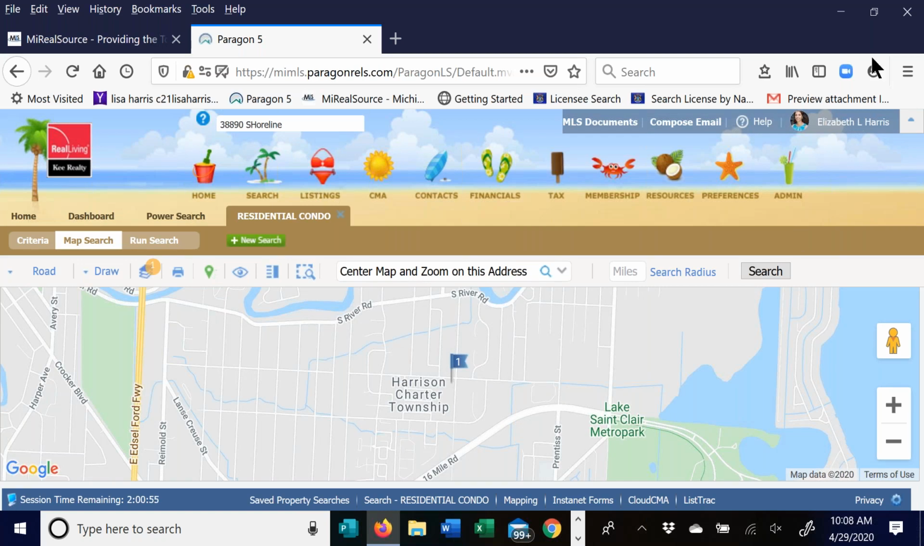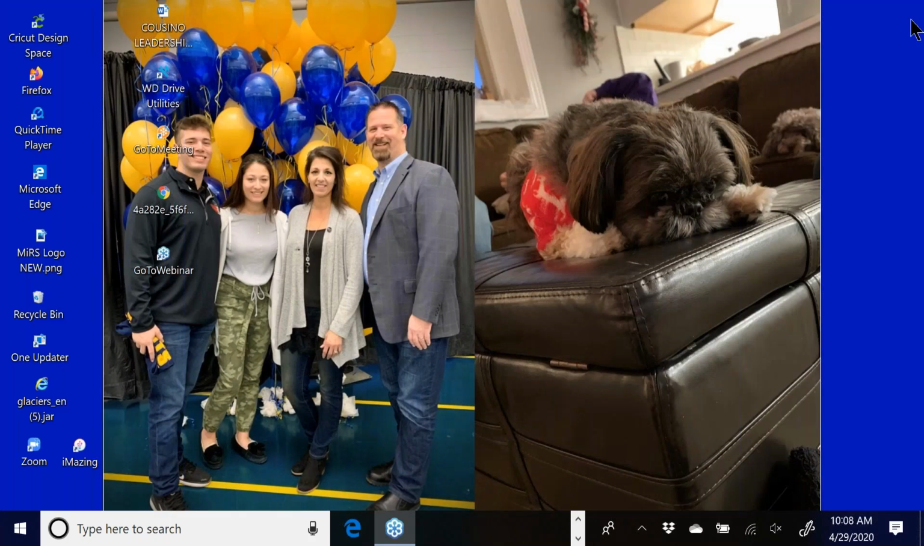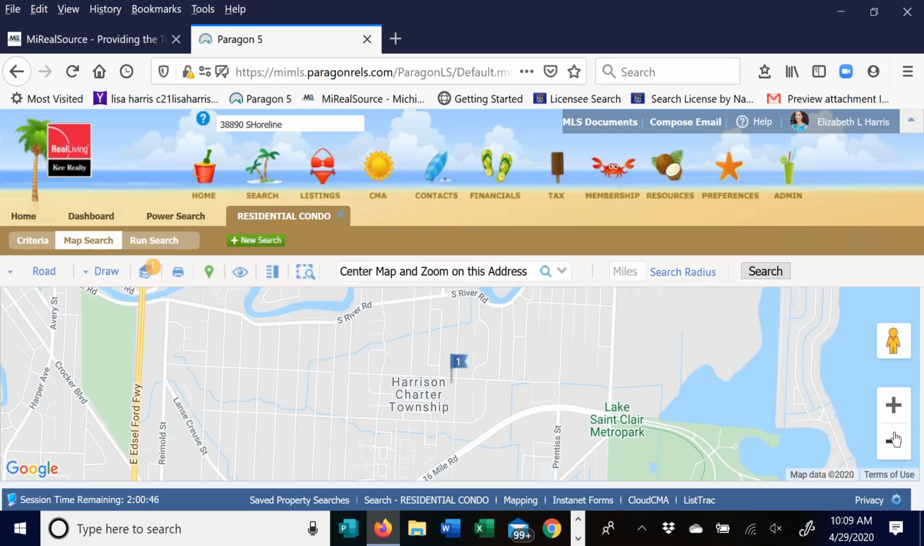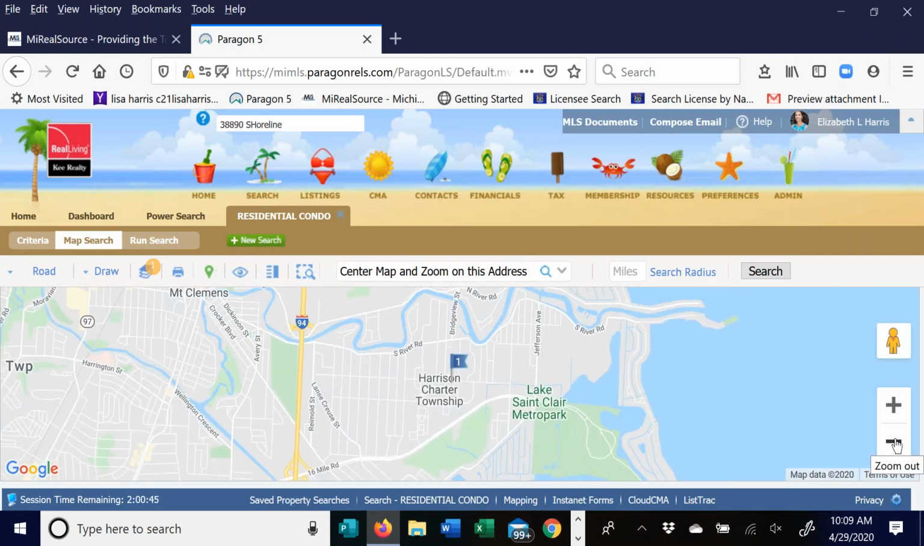I'm actually going to zoom out a little bit here. Sorry, 1 second here. I'm trying to move one of my controllers. Okay. So we're going to zoom out a little bit just so I can get a better area to draw. So I'm going to draw right around in this area.